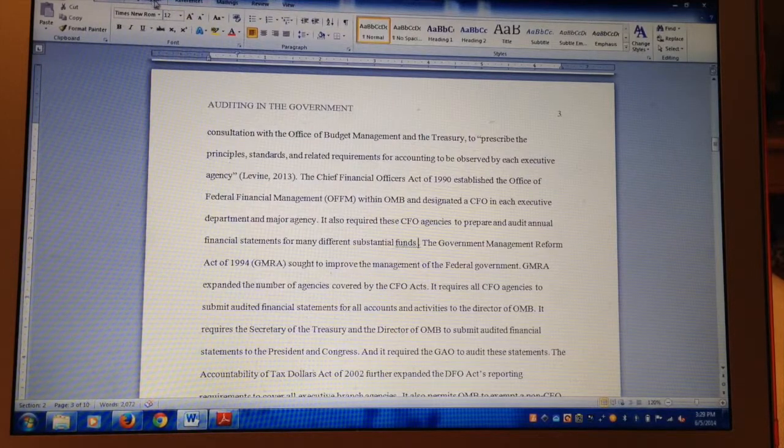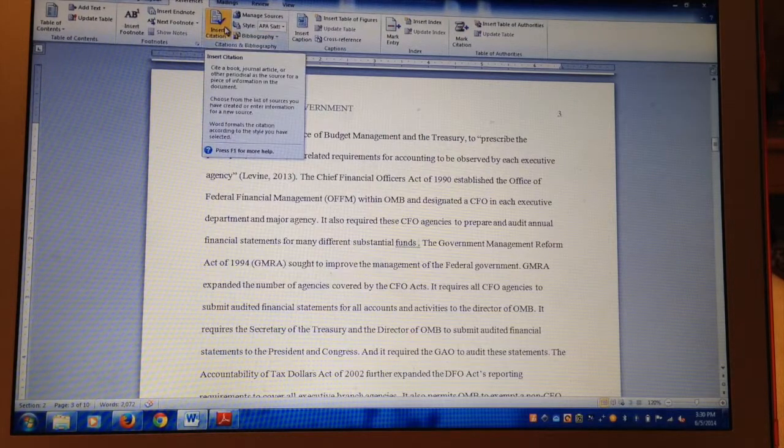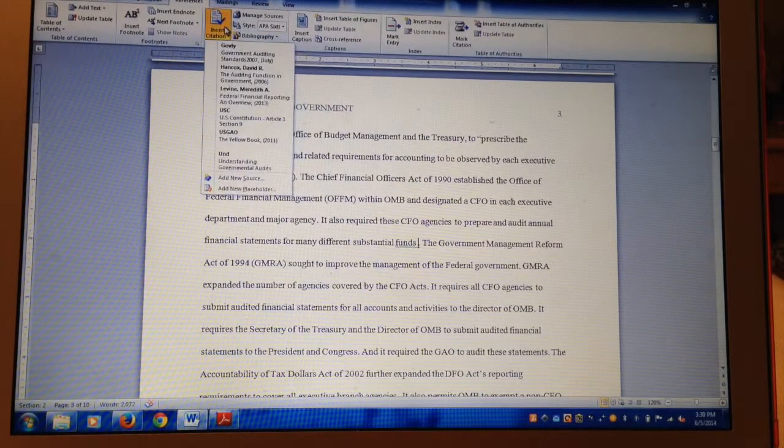Now, if you'll go up here to the top, we have several different tabs, and you can click on the Reference tab. Notice here it has a section called Citations and Bibliography. Just to make you aware, I'm using Microsoft Office 2010. So in this section, Citations and Bibliography, here it says Insert Citation. So I'm going to click on that.